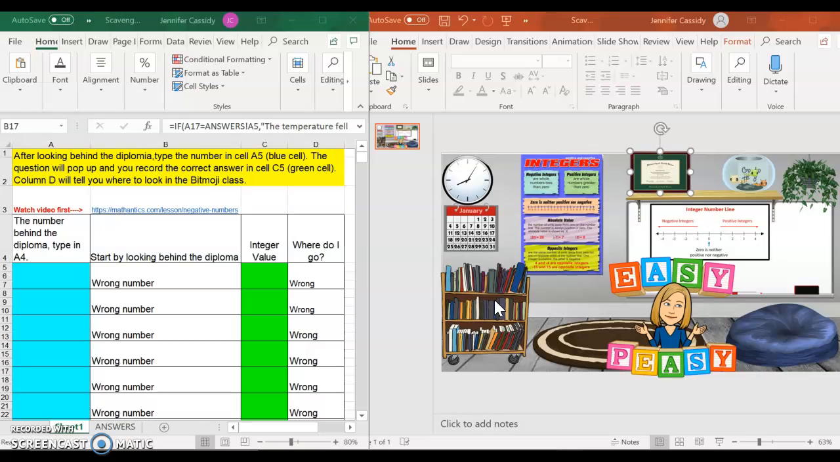So let's look over here on the left side. It says, after looking behind the diploma, type the number in cell A5, the blue cell. The question will pop up and you record the correct answer in cell C5, the green cell. Column D will tell you where to look in the Bitmoji class.